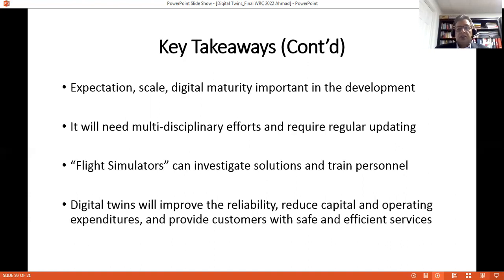The expectations about your digital twin should be defined: what kind of scale you want, why you want to go for a digital twin, and whether you have enough digital maturity in your utility. Those are the questions to be answered before you go for a digital twin. It is definitely a multidisciplinary effort, and it will require continuous calibration and regular updating. It can be used for flight simulator type exercises where training can be done, and also to investigate things for future projects.